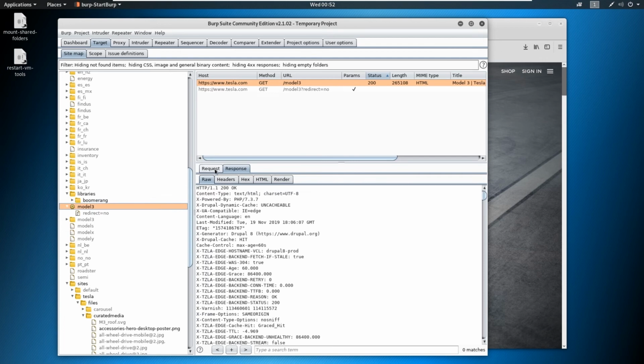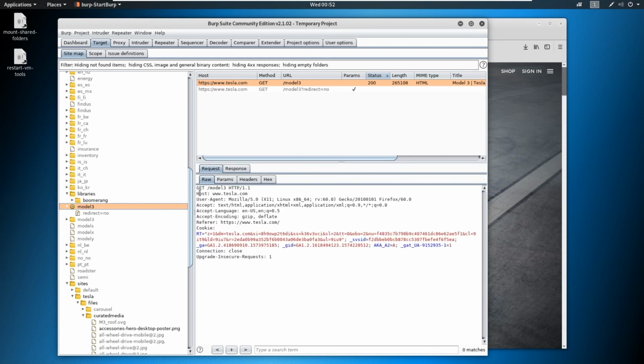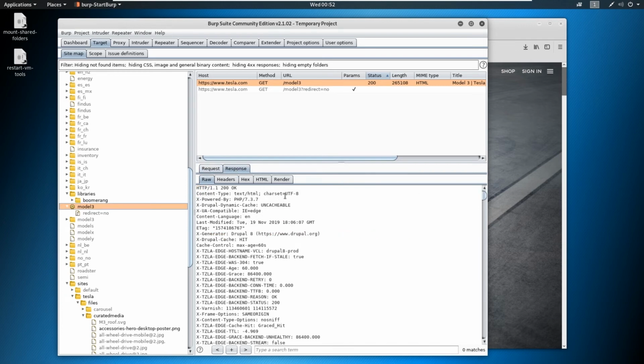So you can see that if we look at the request for this GET Model 3, we made a GET request to Model 3. And what's happened is we say, hey, I want to go out to this page, go ahead and take me there. And then we can view the response as well. Now in the response, we can get so much information.